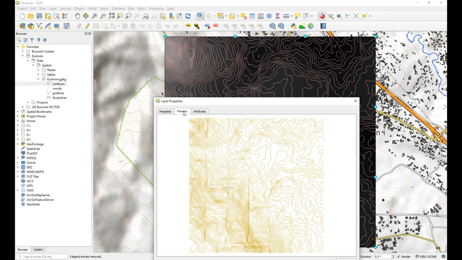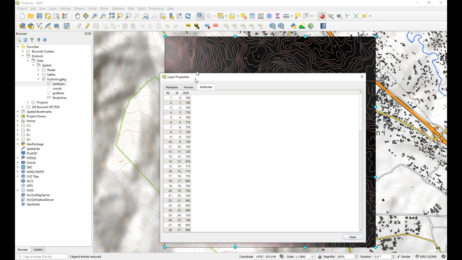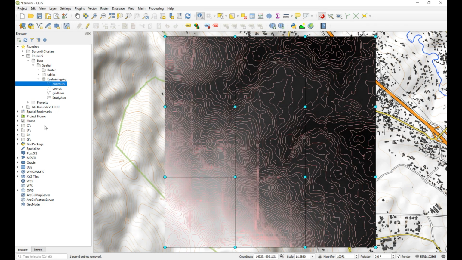Oh, it's good. It's got the same projection. And then the attribute table has got that new column that I was talking about. So there we go. There's the field, or the new column, with the elevation value for each of those features. Okay, great. So now that's something you can export as a DXF and then load in a CAD package.